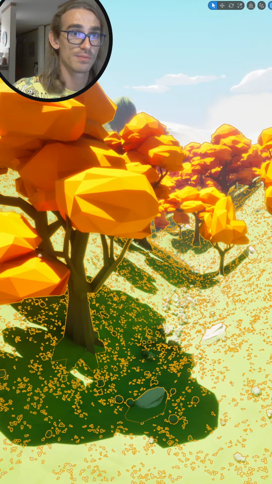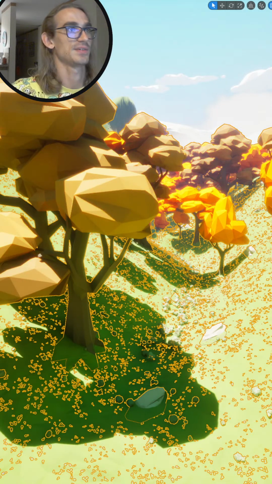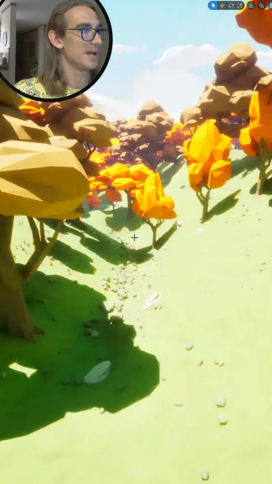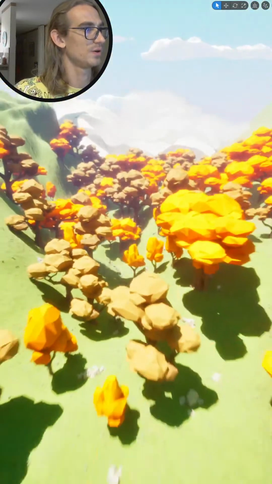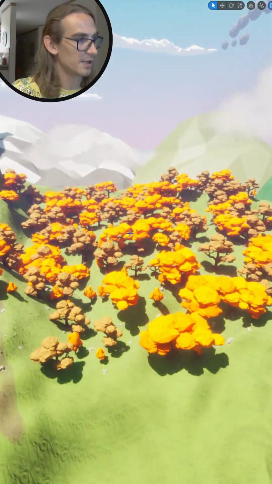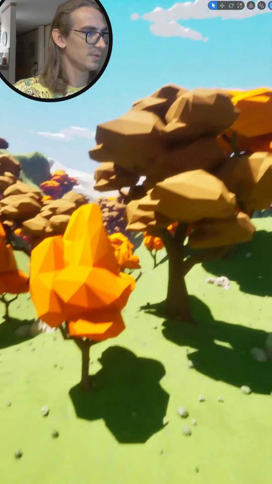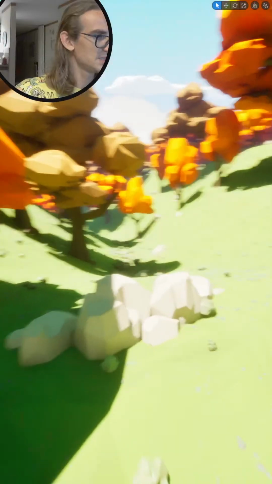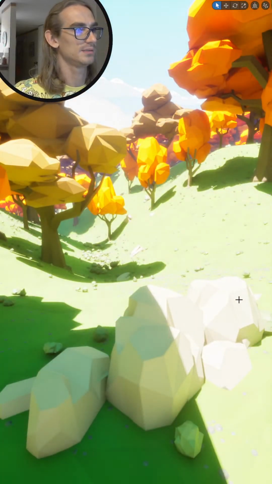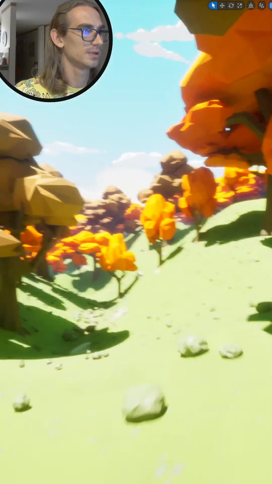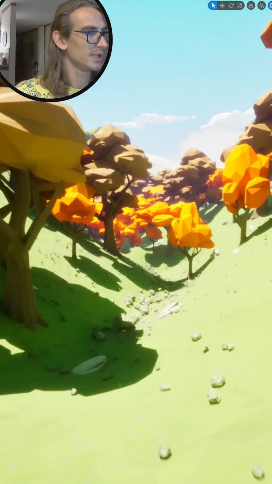Let's try this other material on this one. Yes, that's what I want. So we have more variation. It's just not all bright. So we have some darker color, some very bright color. We have some green, which is nice for contrast. These rocks are way too white. I kind of want to make them darker, but I really like this combination.